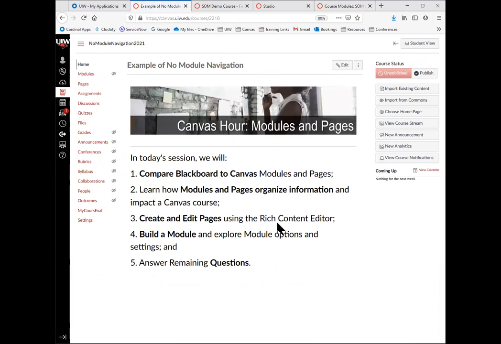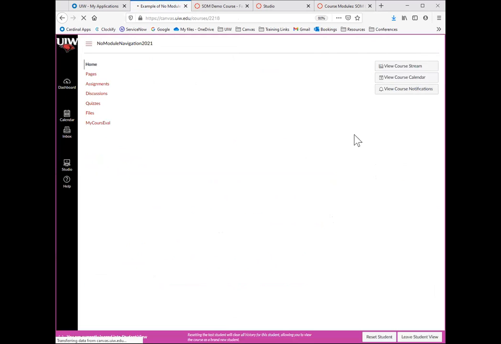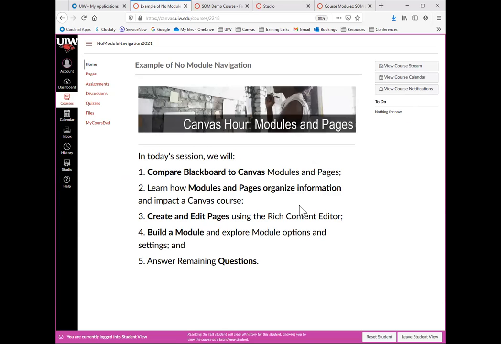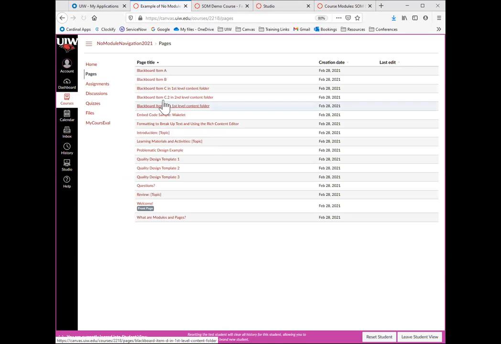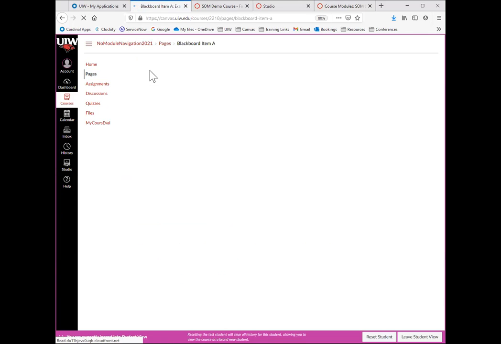So if I can show you really quickly an example of a no module navigation. This course has no modules. It's got absolutely nothing. They are turned off. The student view is going to show you what students would see if they logged into my course with no modules. And they really would only have these links to get to where they want to go. So they click on pages and they're like, oh, I see the same thing again. Okay, view all pages, huh? Well, I guess I can look at the first one. Well, now what do I do? I guess I'll go back.